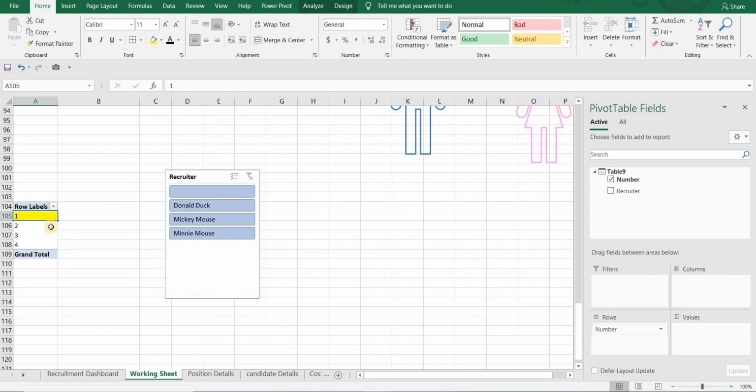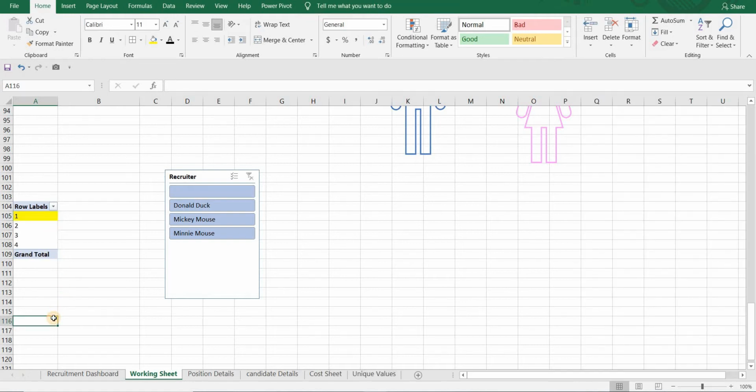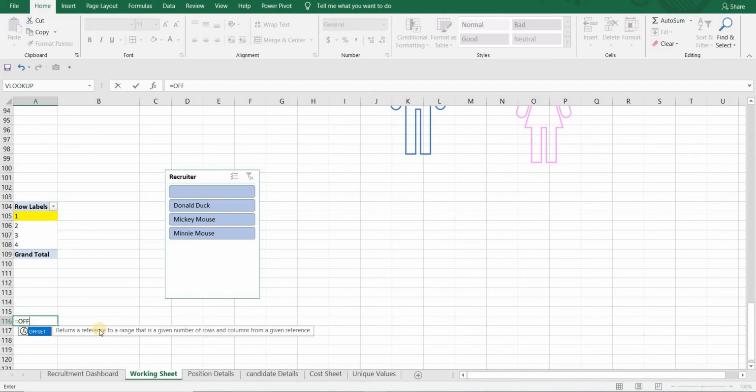Now let's understand offset formula in Excel, which we will use in a minute to get pictures. Equals to offset. First parameter is the reference, which means the starting point. Second parameter is the row offset. Third is the column offset. And next two parameters are optional and we do not need them for this exercise right now.